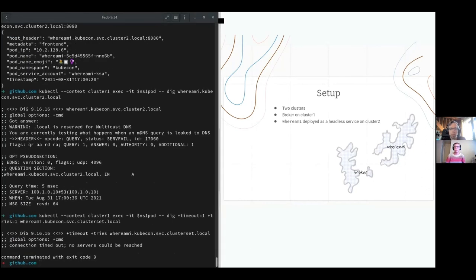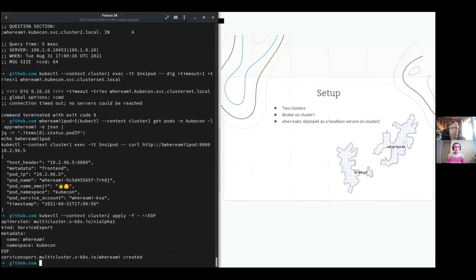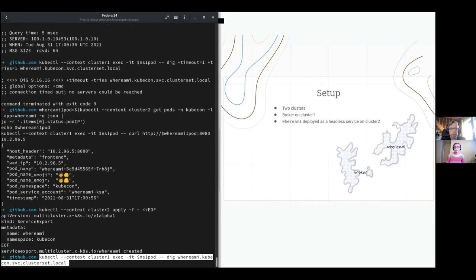But thanks to the connectivity that's provided by Submariner, we can access it from cluster one using one of the pod IPs. So I'll get one of the pod addresses and contact it from cluster one directly. And we can see we get a response from 10.2. So let's actually export the service properly. With Submariner, we could do this using a Submariner tool called subctl, but I'll show you how it's done using a service export CR.